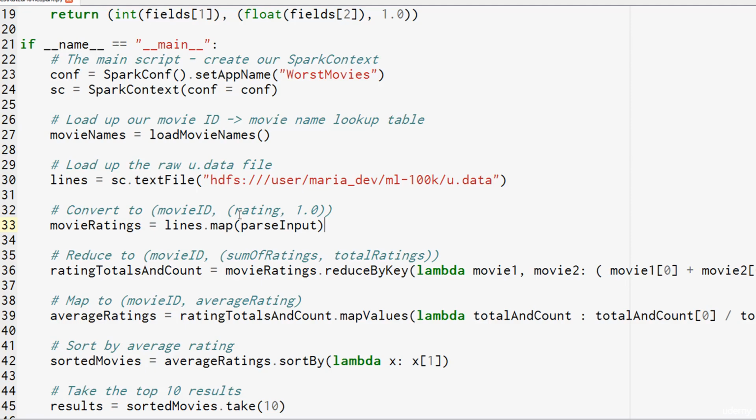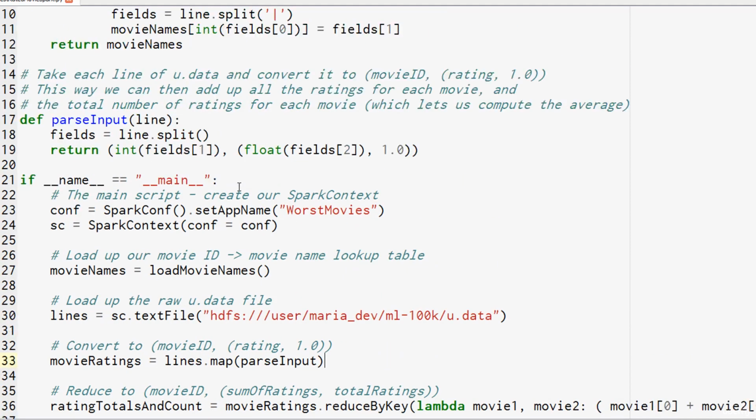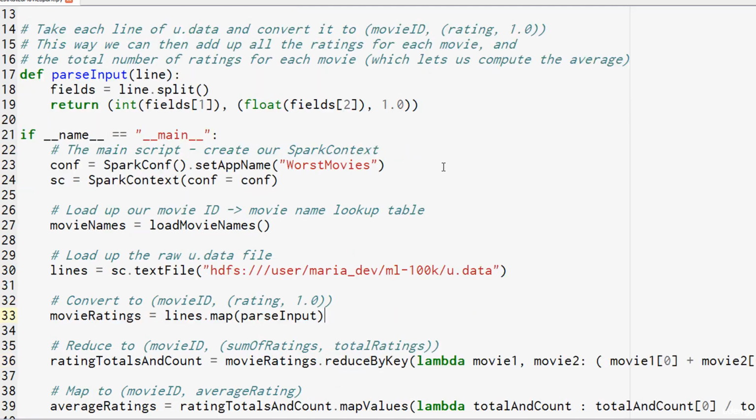So to do that, we've written a function called parse input. Let's take a look at that. All it does is split up the input data and returns back exactly that structure, a key value tuple where the key is the integer cast movie ID, and that's field 1 because we start counting from 0 in Python. And then we extract field 2, which is actually the third field, the actual rating, cast that as a floating point number, and the value 1.0. So we have a key of the movie ID integer, and the value is a tuple containing the actual rating value as a floating point number and the number 1.0.